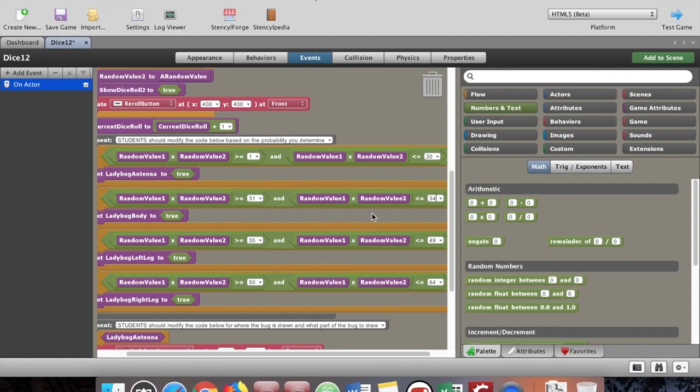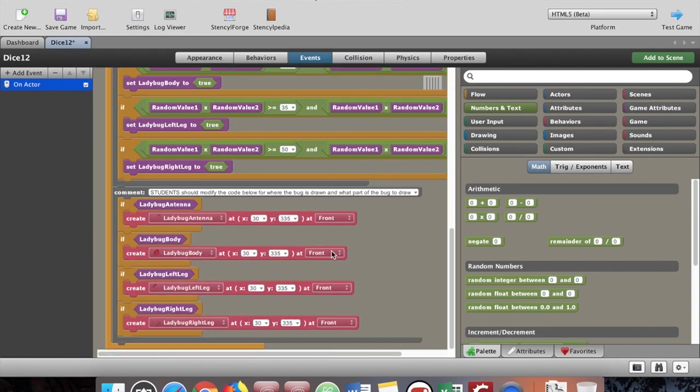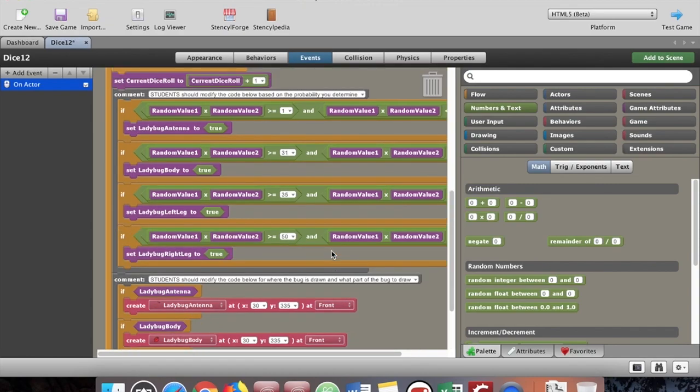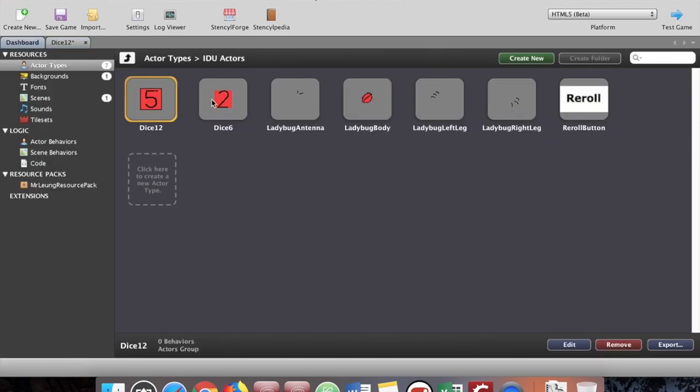Okay, so this is something that your math teacher will show you how to work out in terms of probability and statistics. Okay, the last and the most difficult thing that you guys are going to need to do is if you want to add more than 4 body parts, you're going to have to create your own.